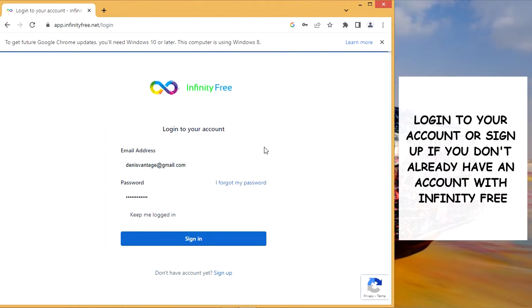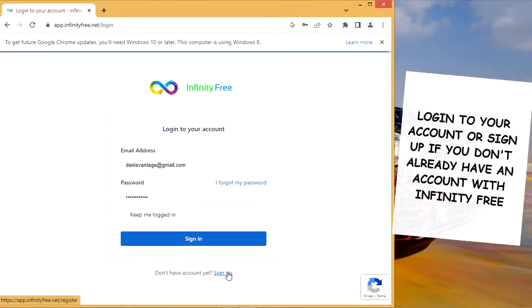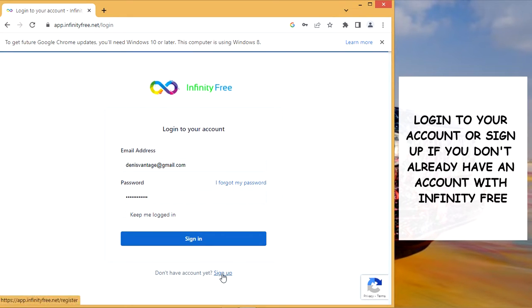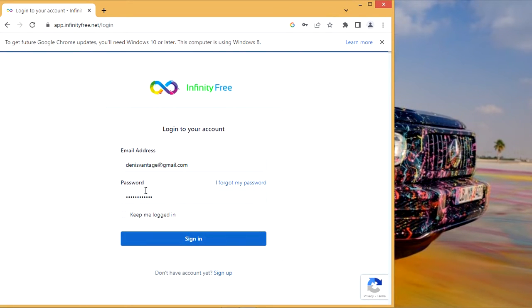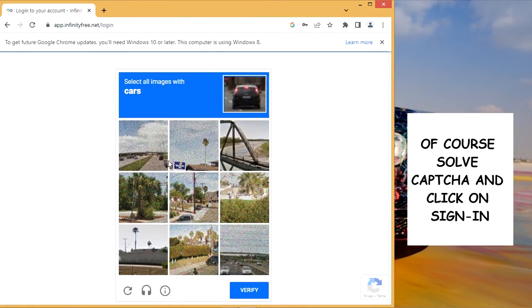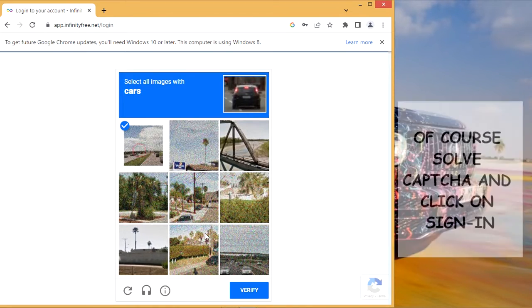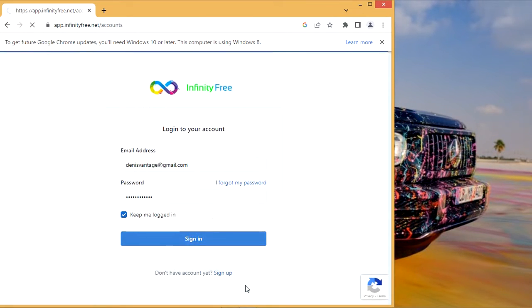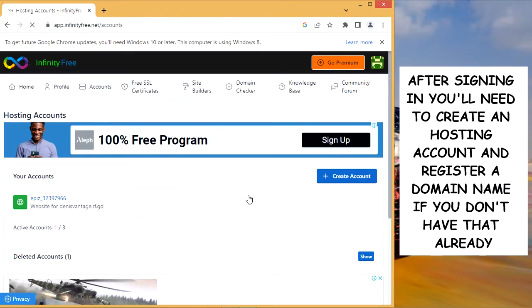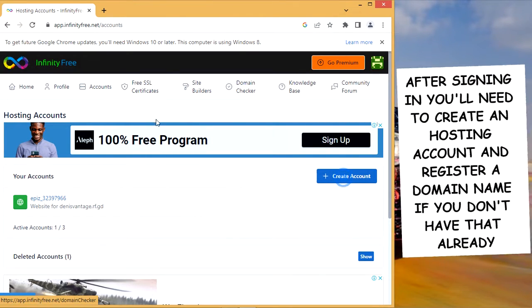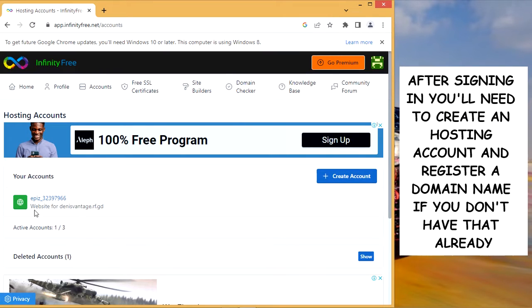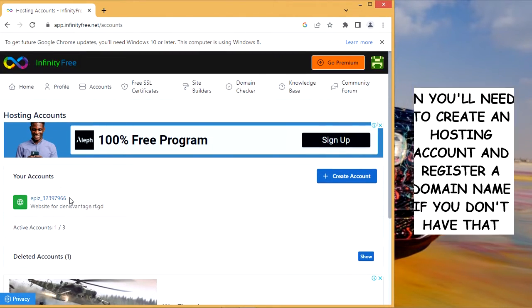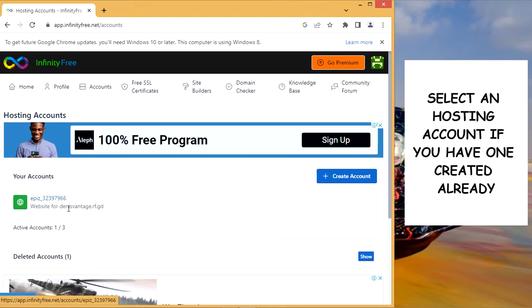Log into your account or sign up if you don't already have an account with Infinity Free. Of course, solve CAPTCHA and click on Sign In. After signing in, you'll need to create a hosting account and register a domain name if you don't have that already. Select new hosting account if you have one created already.